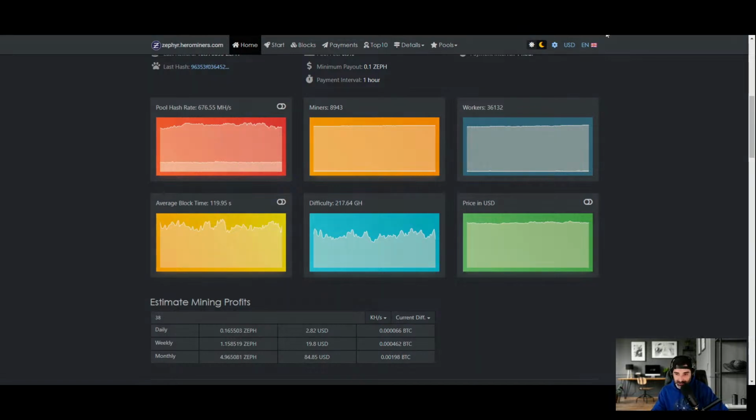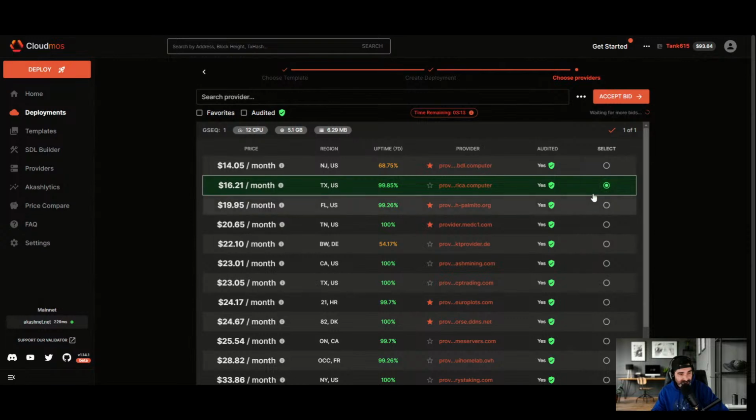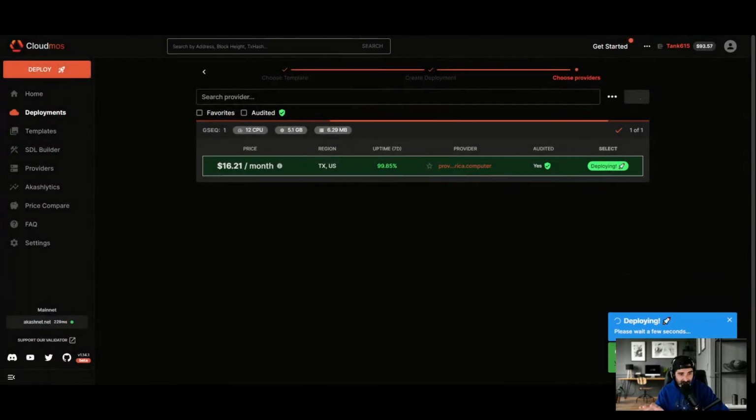Let me go back to my deployments from earlier and accept one of my bids. Please keep that in mind. Let's check this one out for 1629. Let's accept this bid. If you guys have any questions, let me know in the chat, even later on if it's not during the live stream. I'll try my best to answer them.